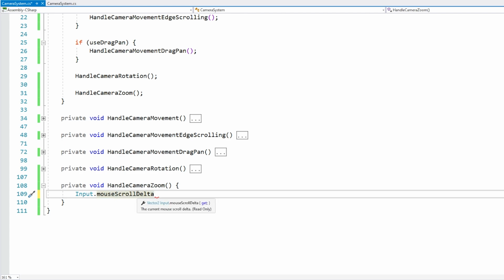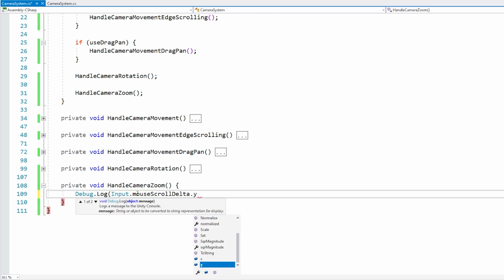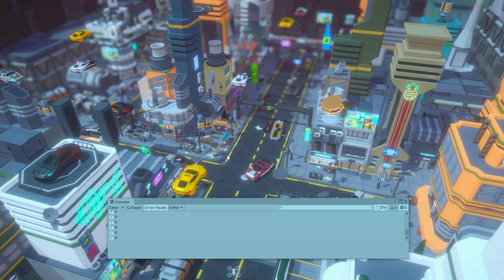Now this one is a vector too, because apparently there are some mice that scroll on the X, but for a regular zoom, chances are we just want to scroll on the Y. So let's see what this does. Let's do a Debug.Log on this one on the Y. So here we've got the console, and if I push the wheel forward, yep, you can see that we have some positive values. And if I pull the wheel back to me, there we go, we have some negative values. Alright, so we've got these values that we can use for our input to handle our zoom.